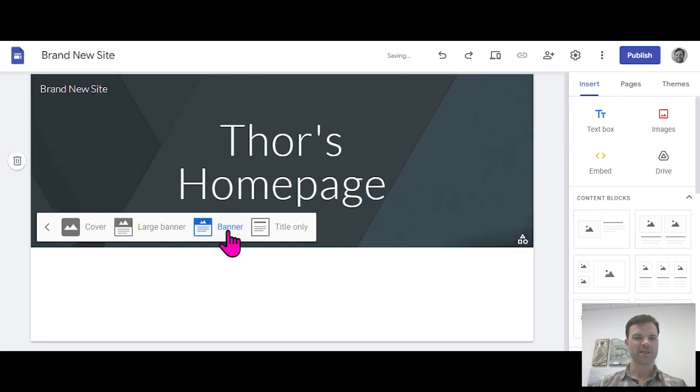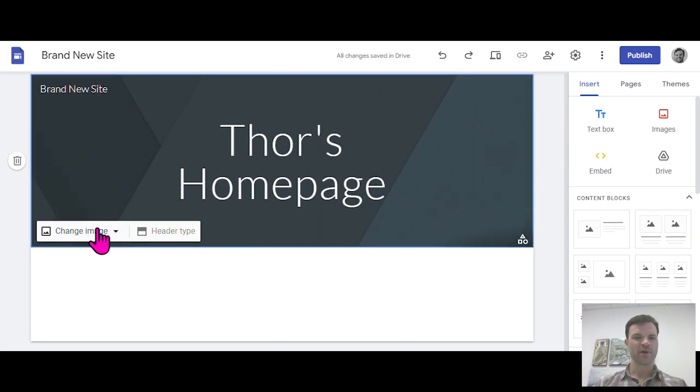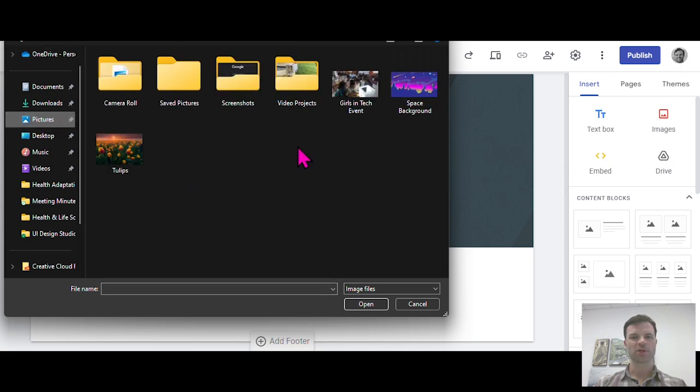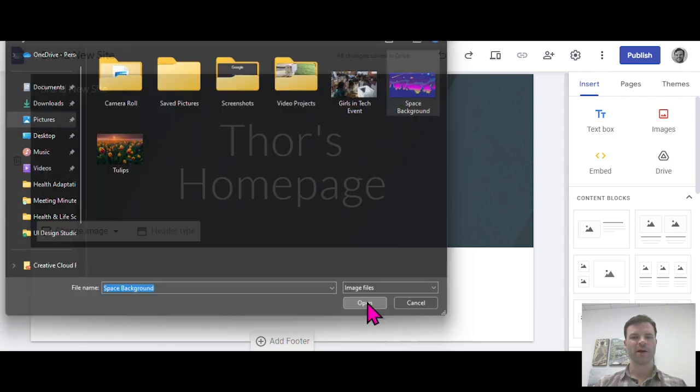I'm going to have a medium size banner, but I'm going to have a different image in the background rather than this slate color. So I'm going to click on change image, and I'm going to either select an image from my Google Drive, or I'm going to upload an image from my computer. So I click on upload, and I'm going to now select an image in my picture folder, which will serve as the background for the banner.